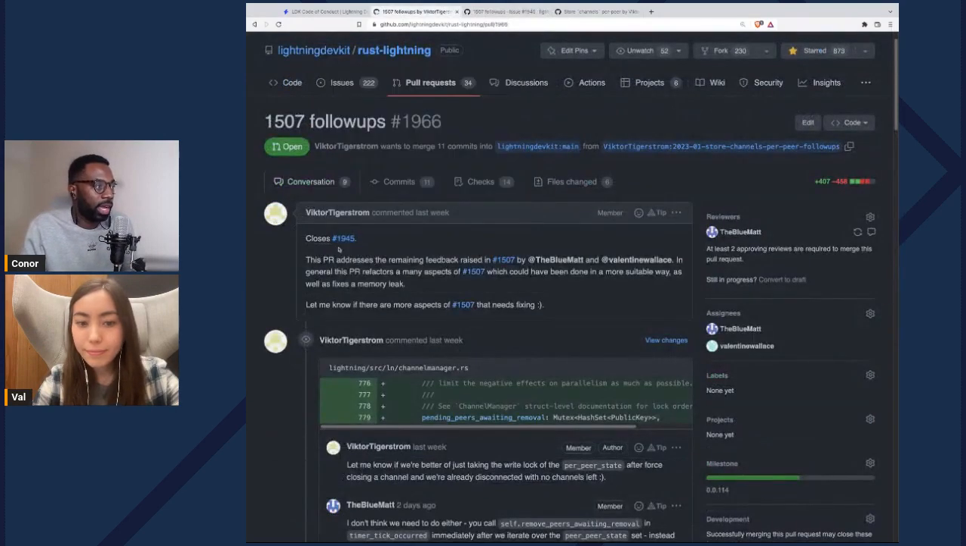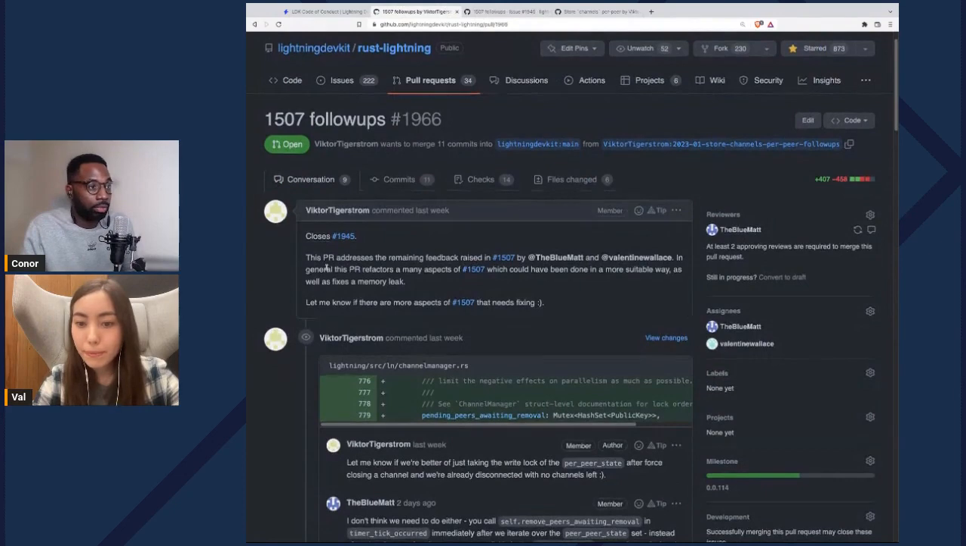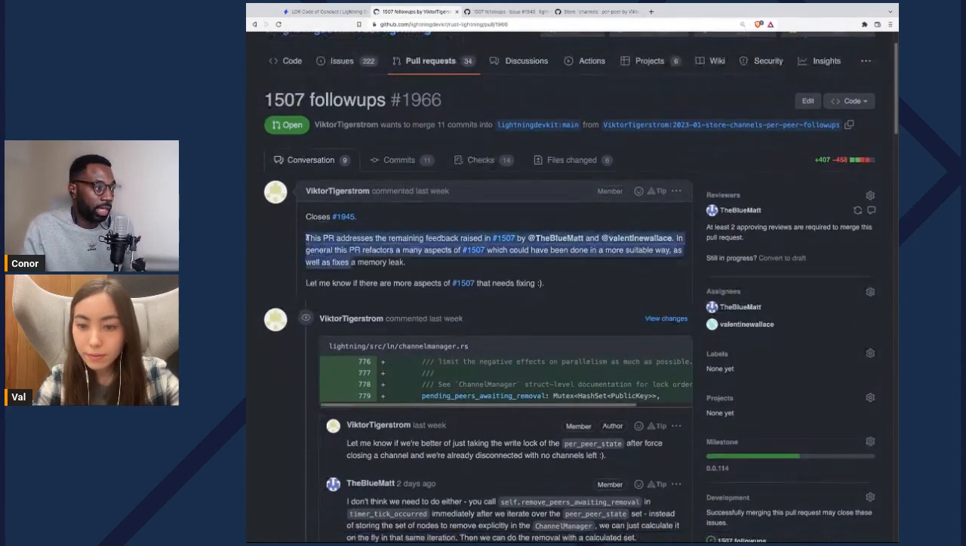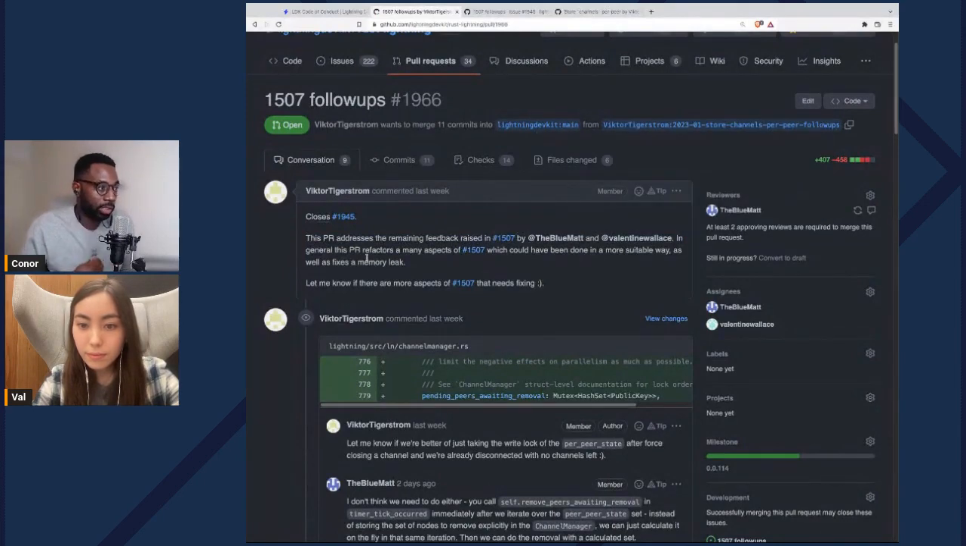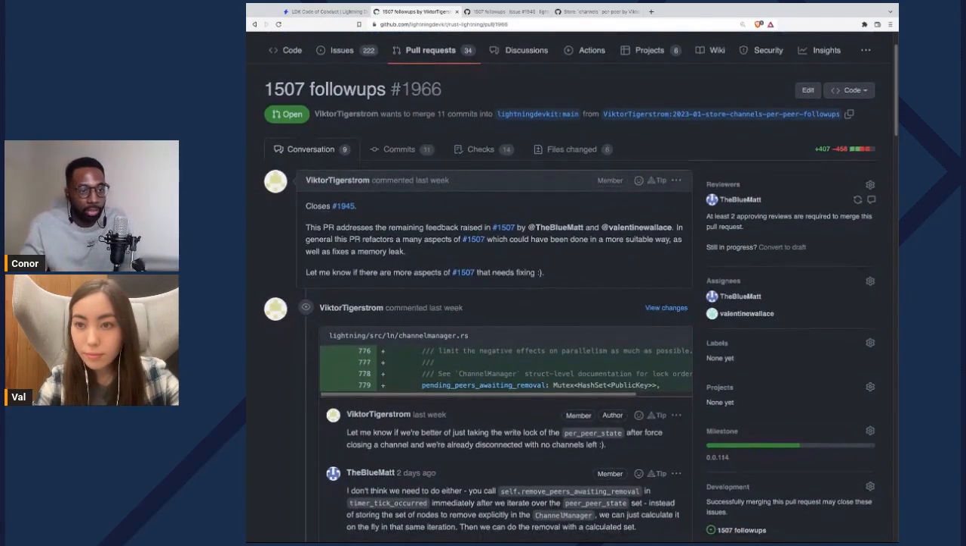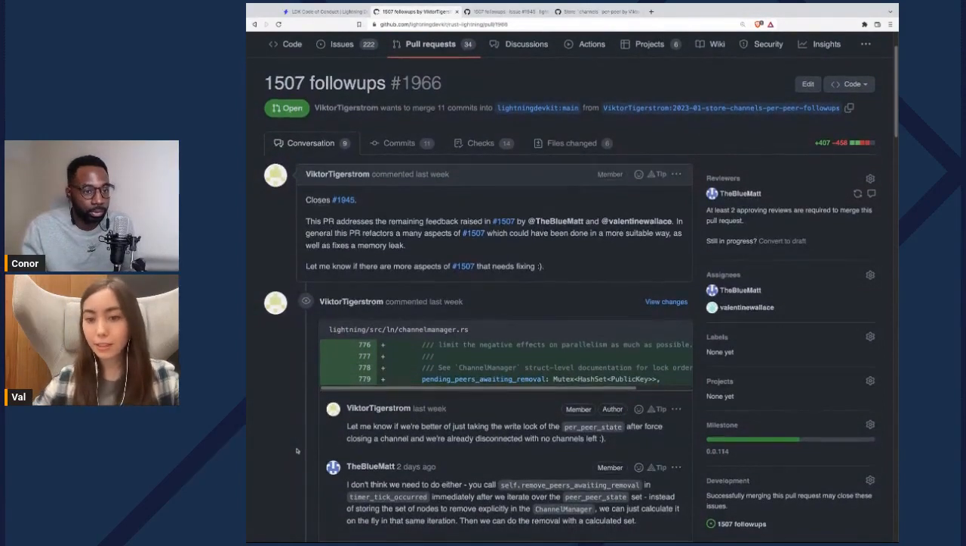So he's nicely identified what issue this is a part of, and he's written a nice description here. I can quickly read it. This PR addresses the remaining feedback raised in 1507 by Blue, Matt, and Val. In general, this PR refactors as many aspects of 1507 which could have been done in a more suitable way, as well as fixes a memory leak. Let me know if there are any more aspects of 1507 that need fixing. A really nice, very clear description, and it notified the relevant people who might be interested in this PR as well. That's pretty cool, a really solid description.